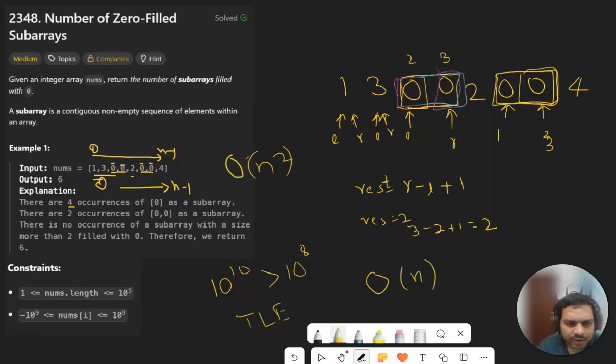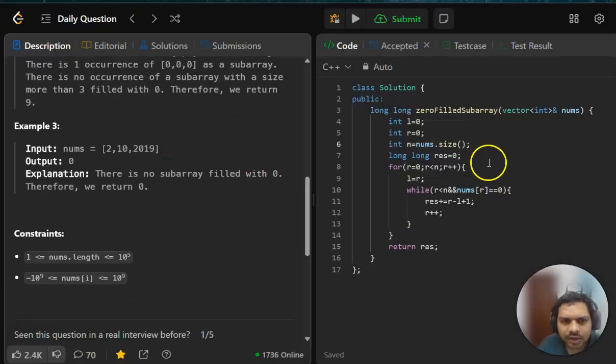Okay, so let me show you the code. So here is the code: L equal to 0, R equal to 0, and we are taking nums of i, and we have to return long long. So result we are considering as long long 0. Now every time in the outer loop, we will be setting L equal to R.